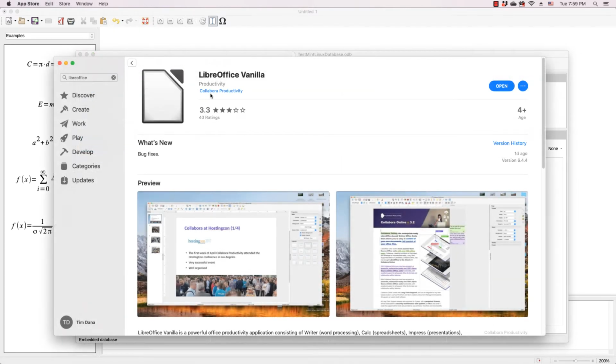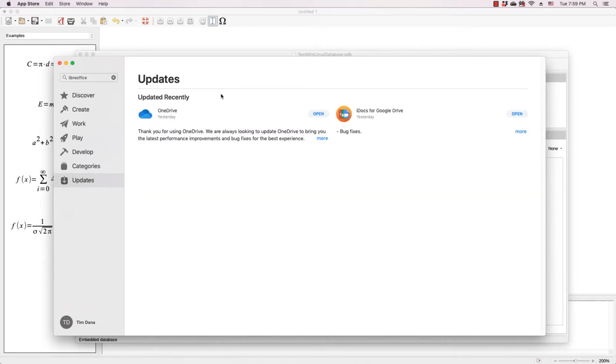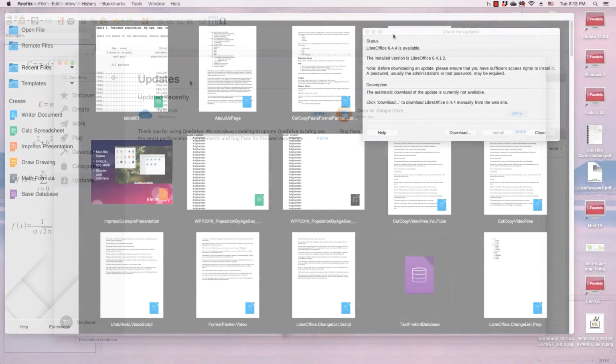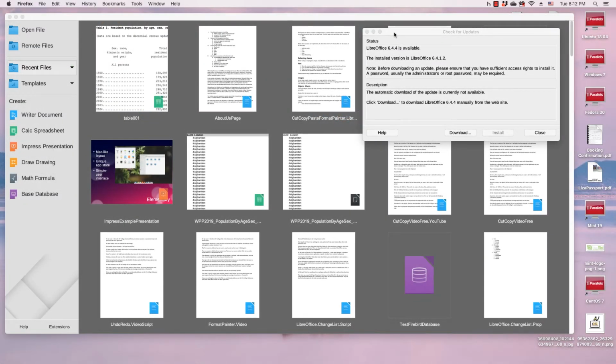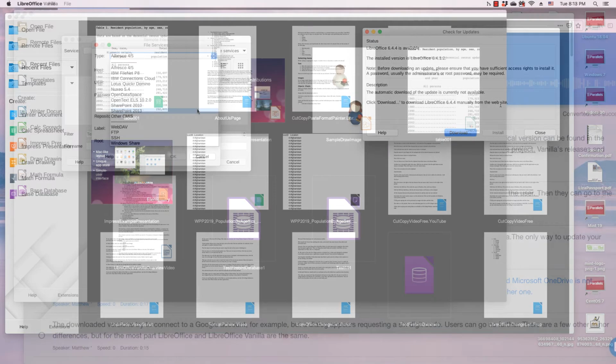LibreOffice Vanilla costs $29.99. This gives you a version that can be updated through the App Store. Once an update is available, OS X notifies the user. Then they can go to the update page of the App Store and go through the update process. This is an advantage over the downloaded version because the version from the LibreOffice website cannot be updated automatically, like Vanilla. The only way to update your current version is to download a newer version and install it, like it was the first time installing LibreOffice on your Mac.